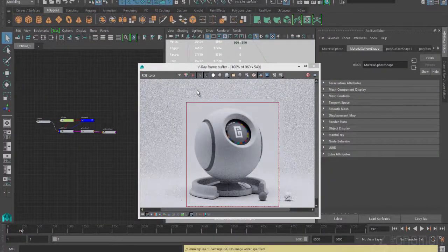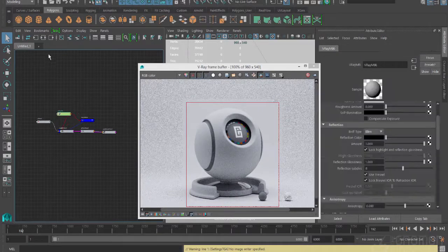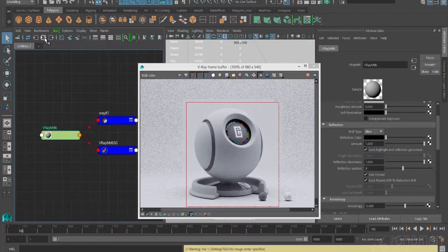In this next little material section, I'm going to go over some techniques for glass. This is going to be a shorter section because honestly glass is a little bit easier, which is cool. So V-Ray makes glass very simple.